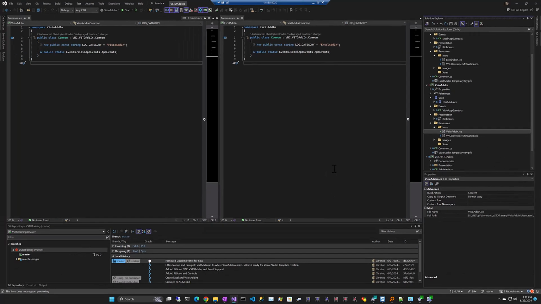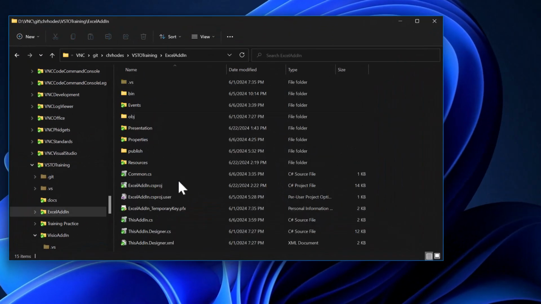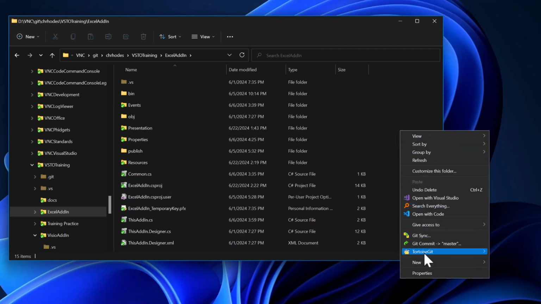What I want to do is jump out of Visual Studio for a minute, and place the Visio add-in and Excel add-ins in their own solution folders so we can add additional assemblies and have it all together. So I'm going to close Visual Studio, and let's go into the file system. And in the Excel add-in folder, let's create a new folder.